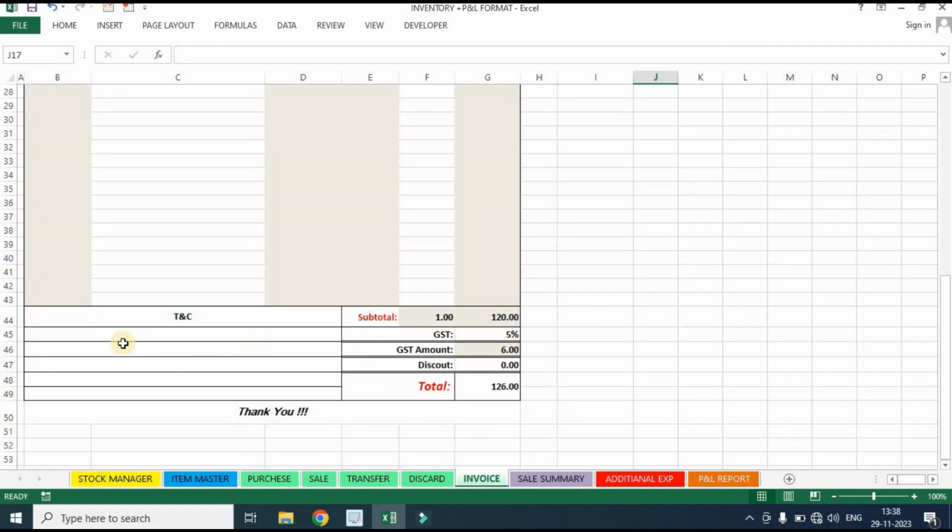And if I scroll down, you can write some terms and conditions. These are the total quantity and the amount. GST you can apply, and the GST amount will be calculated.